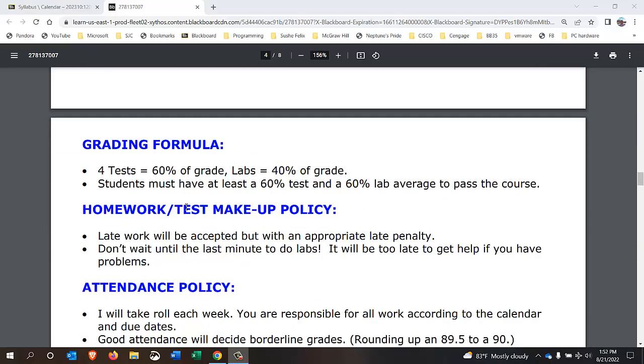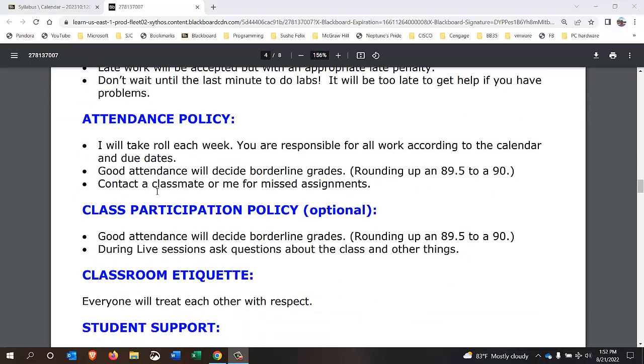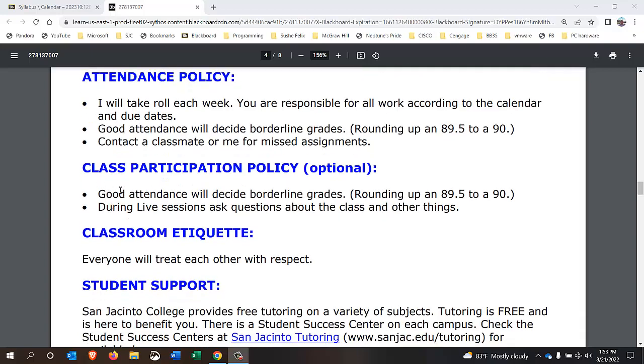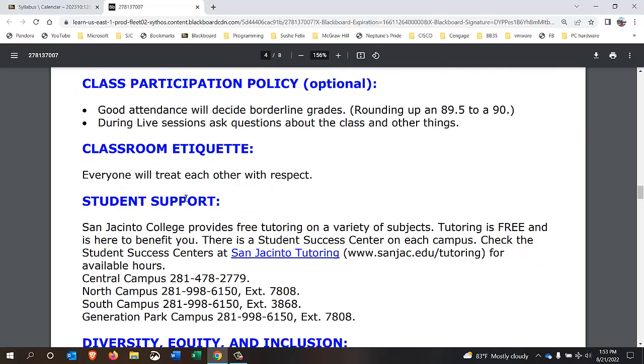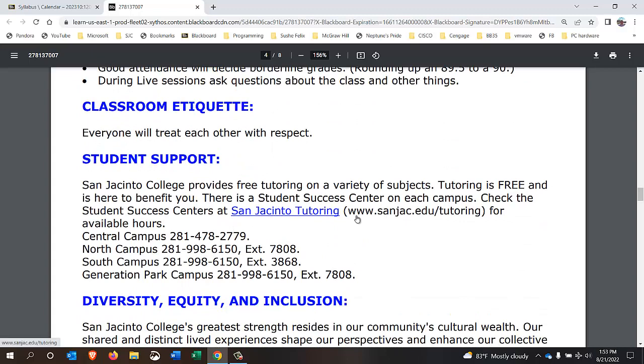Grading formula, all that's on the first page. Attendance policy: as long as you're turning your work in each week, I'm going to count you as being present. Class participation, good attendance, getting your work in. If you can, attend the live sessions. It is very helpful in borderline grade situations. Student support: San Jacinto College has tutoring. You can go to this website to get help on that.